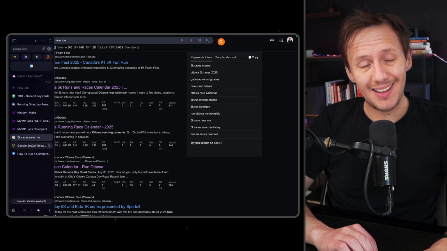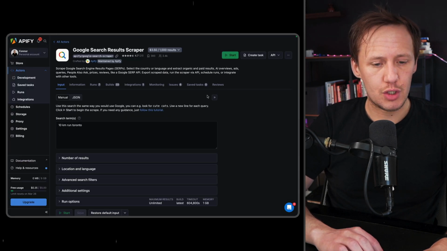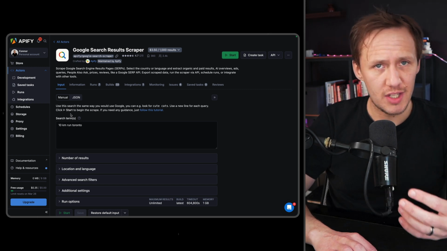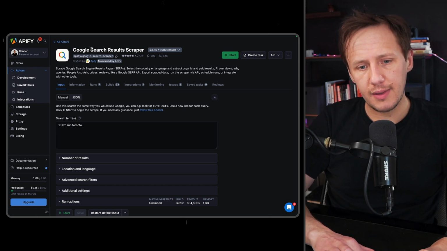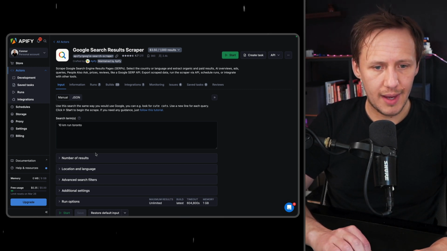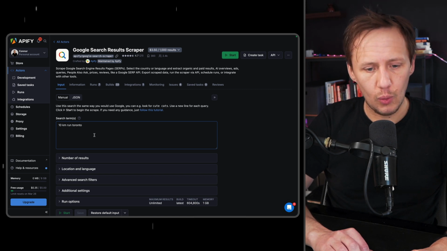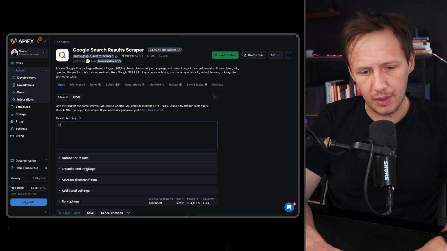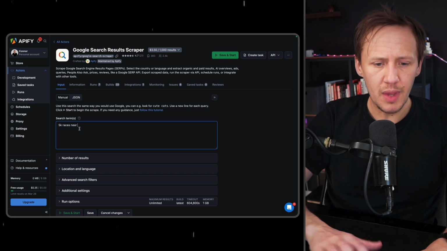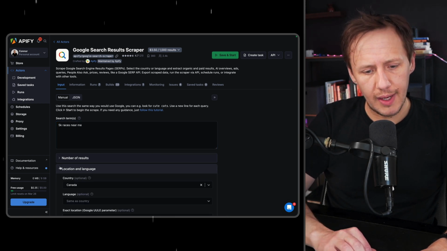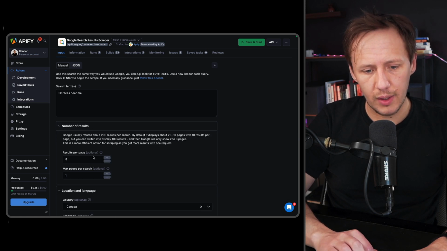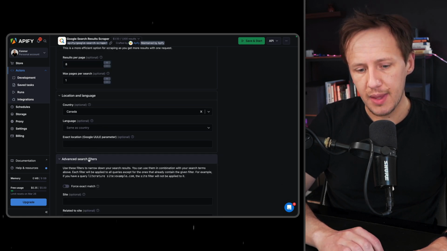Now, the slightly more automated version of this is to use a tool like Apify. So what you can do is essentially the exact same thing. I'm using the Google search results scraper tool in Apify, and all I really do here is type in the actual keyword that I'm targeting. So I'll do something like 5K races near me. Then you can also specify things like where you are located and the number of results that you're after, that type of stuff.